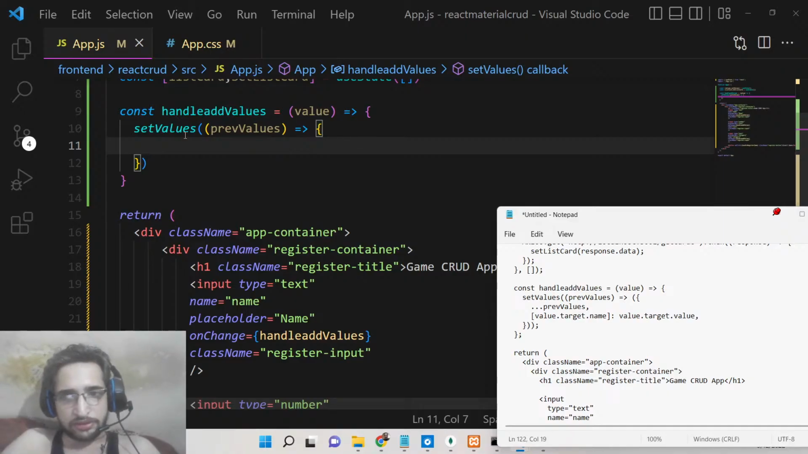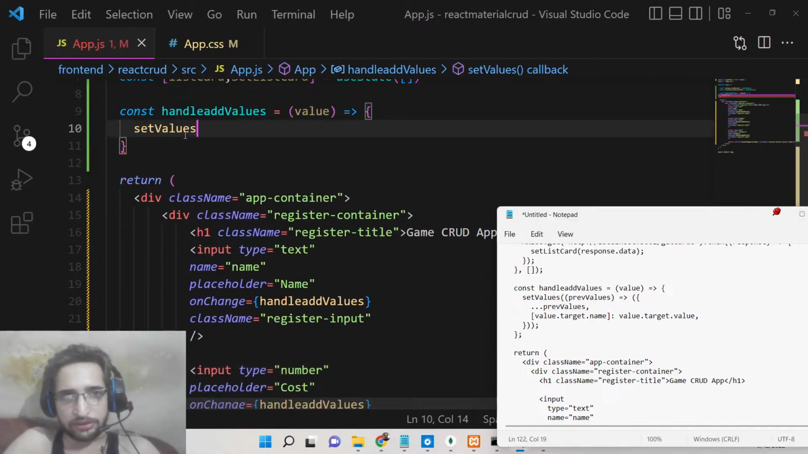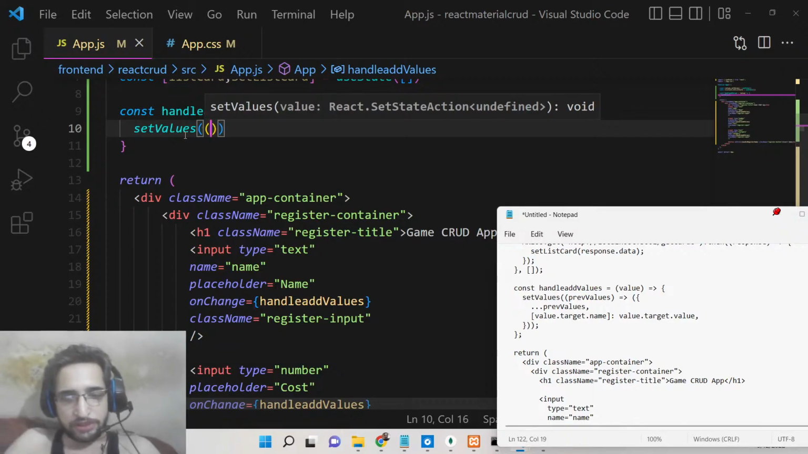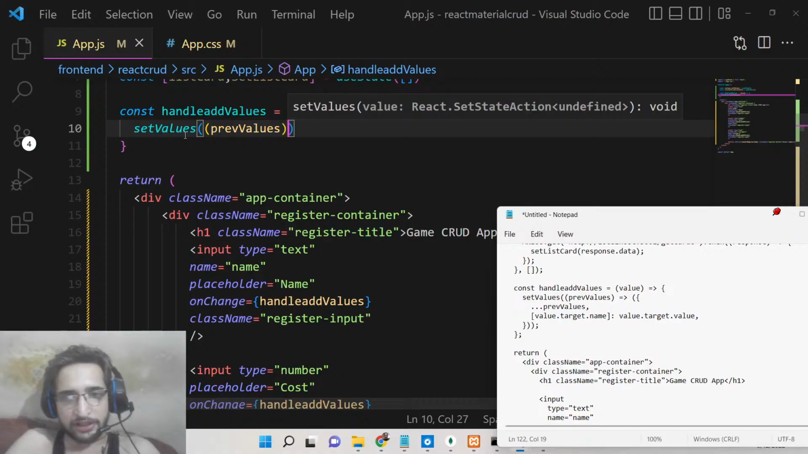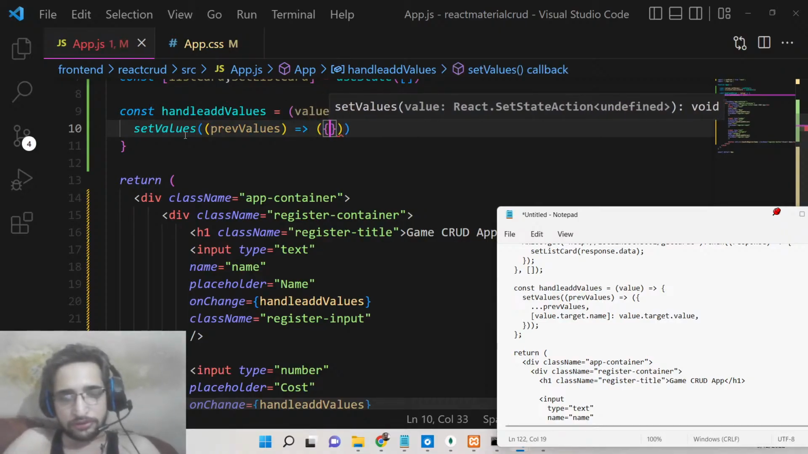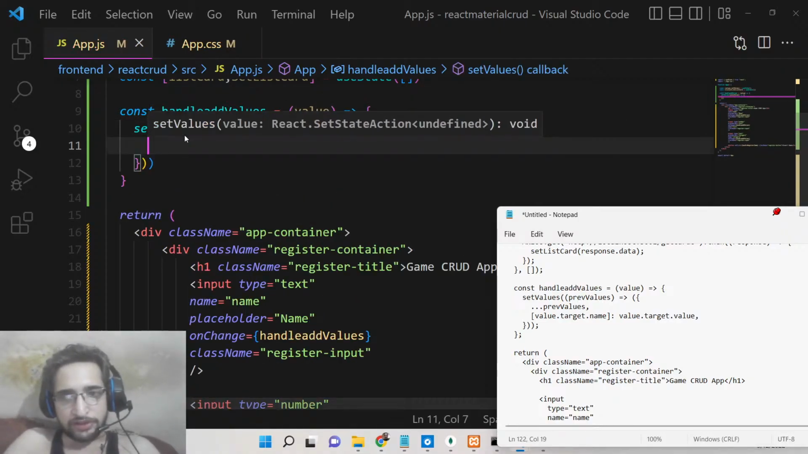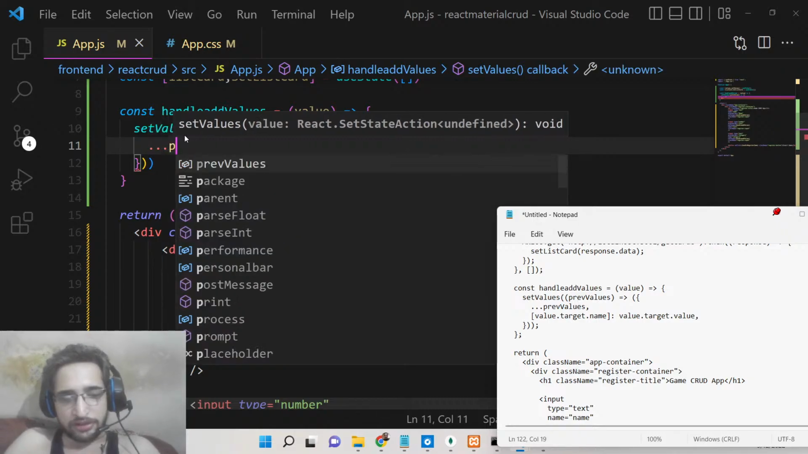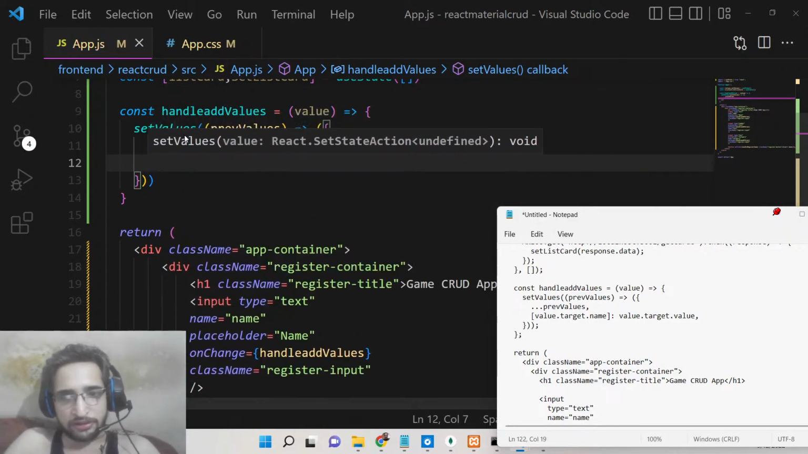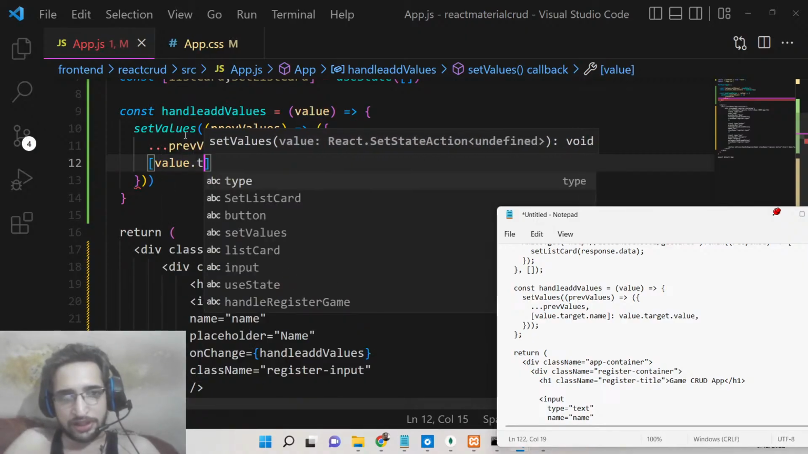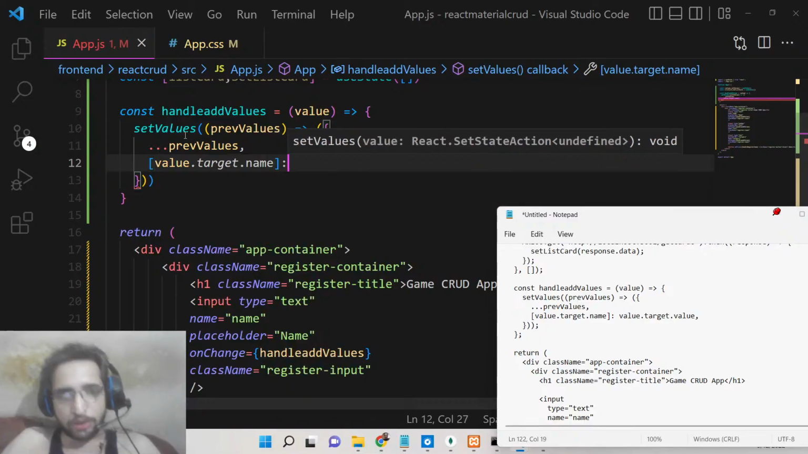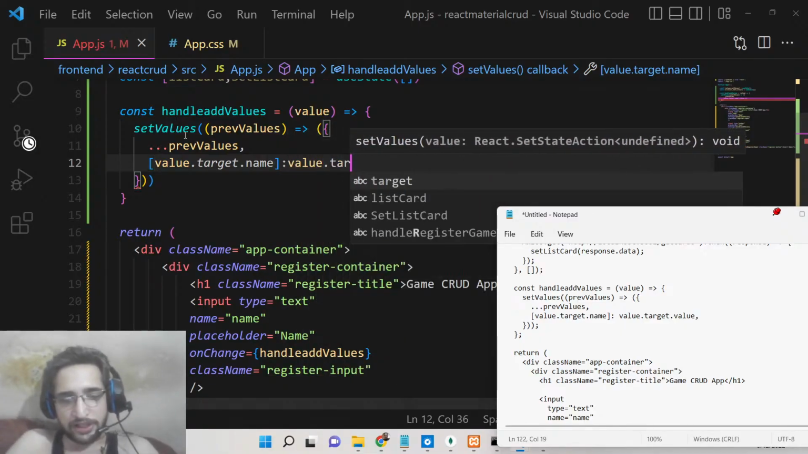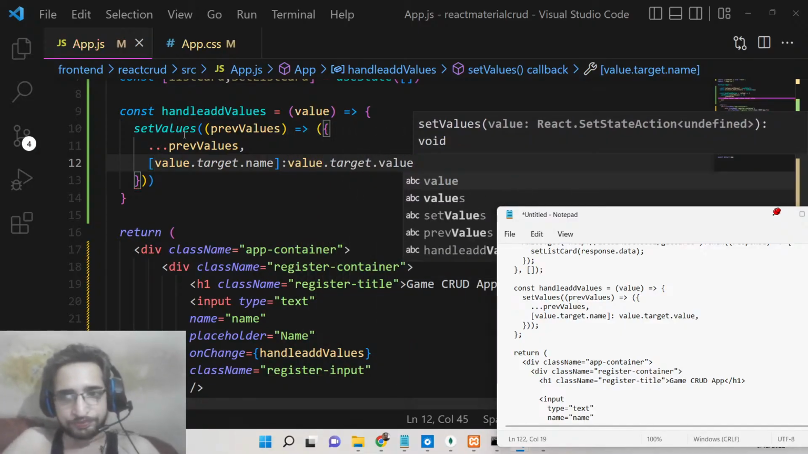Inside this function, previous values, this will be an array. So here what we will say is that, guys, we will put the previous values array, and then we will say value dot target dot name colon value dot target dot value.